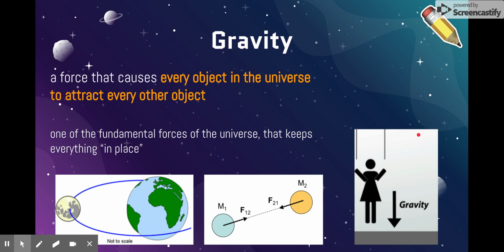Lastly, we're going to look at gravity. So gravity, as a reminder, is a force that causes every object in the universe to attract every other object. The larger the object, the more gravitational force it has. So for example, within our solar system, the sun is the largest object with the most mass, and it has the most gravity, which is why all of the other planets orbit around it. The asteroids and comets and moons and everything are within the solar system. Gravity is one of the fundamental forces of the universe that keeps everything in place.